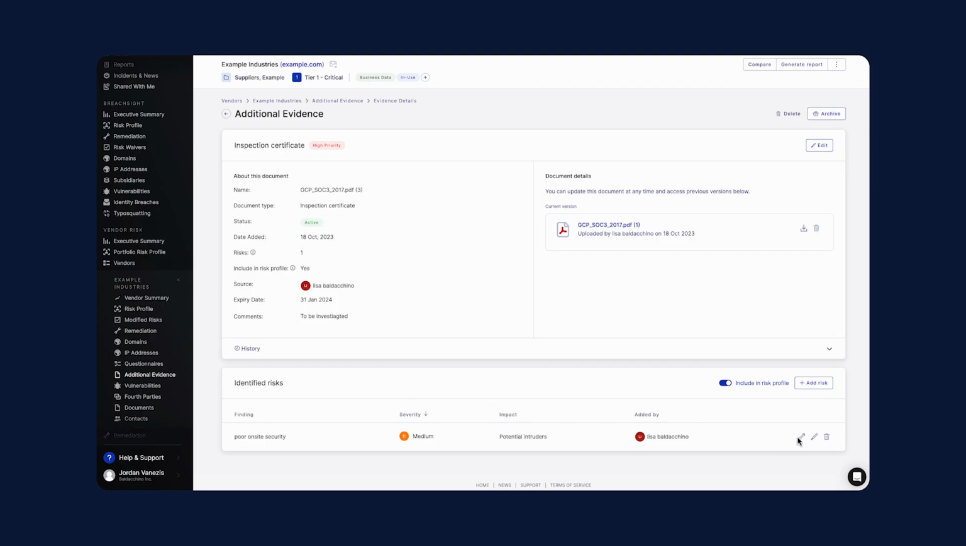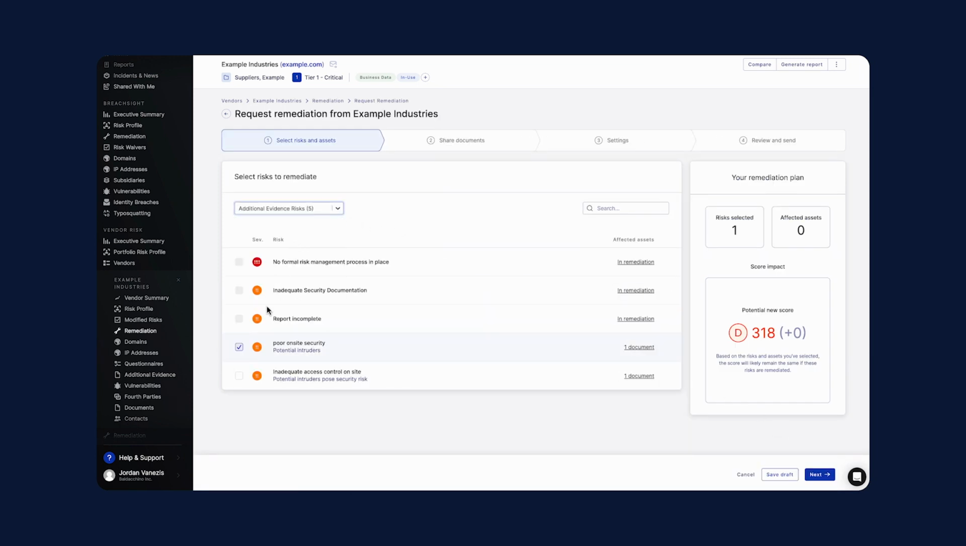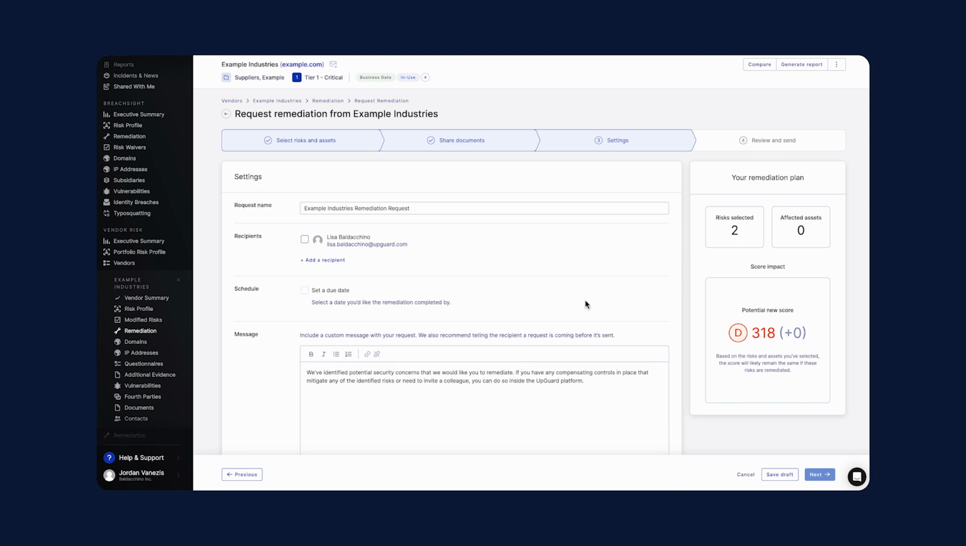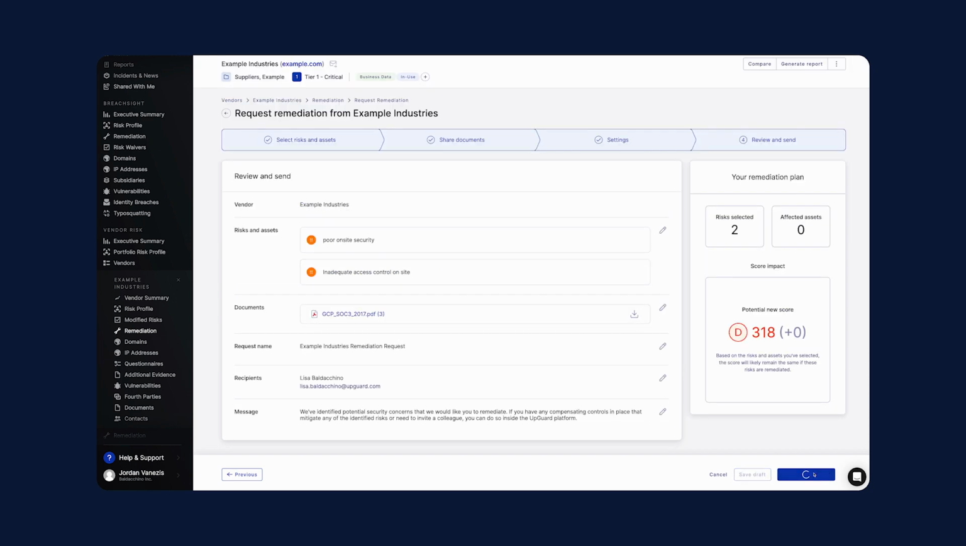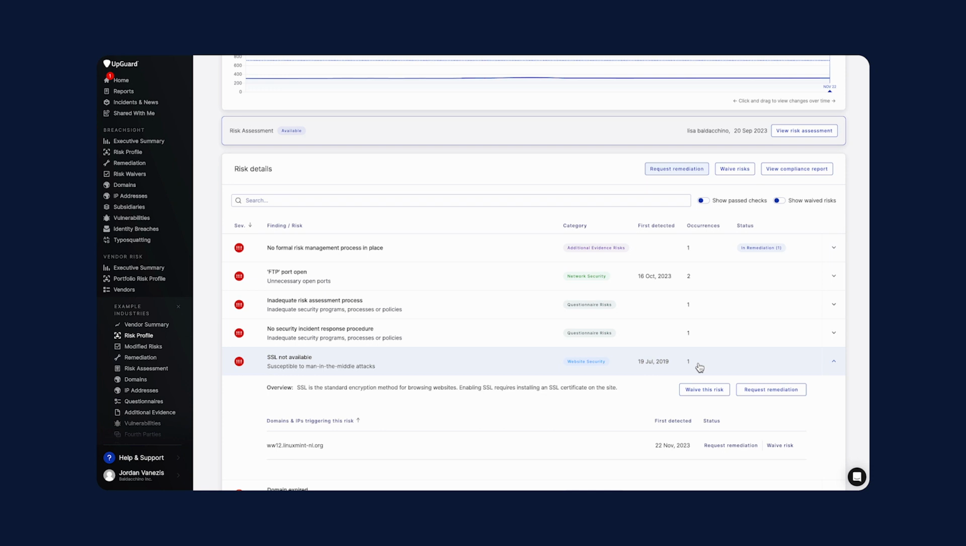The ability to request and manage risk remediation within UpGuard has recently been extended to include additional evidence risks, as well as automated scanning and questionnaire risks. As a result, you can now manage and monitor the remediation of a wider range of risks directly from within the platform. Sometimes, in requesting remediation or gathering further information from the vendor, you may find that they provide compensating control information, which may justify the risk being waived, and this can also be managed through the UpGuard platform.